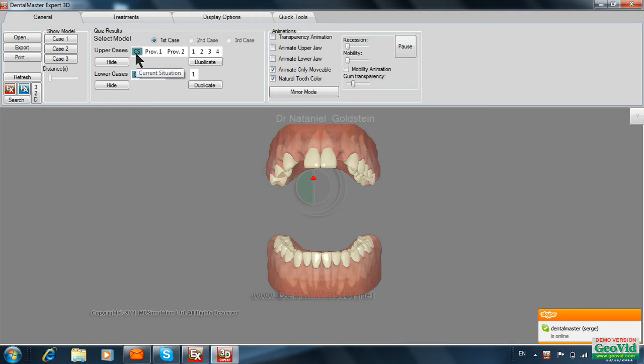On the green square here, we will see the letter CS, which stands for current situation. This is the upper jaw representation, and this would be the lower jaw. Prov 1 and Prov 2 stand for provisional 1 and provisional 2. These are the provisional treatment plans generated by the computer. Right to this side, we would see 1, 2, 3, 4 options. Each one of them represents an option, a restorative option generated by the computer.